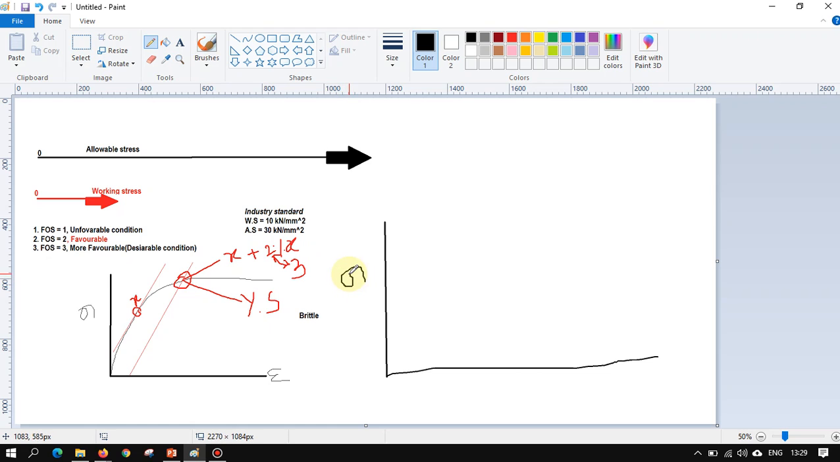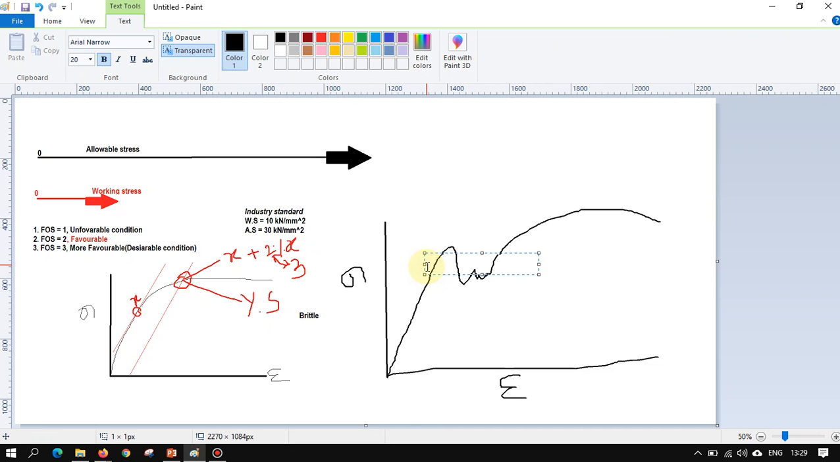Let it be sigma, this is the stress. So the stress and strain for ductile material will be like this. Now there are some certain points. Let me give everyone these points. You should always remember these points.